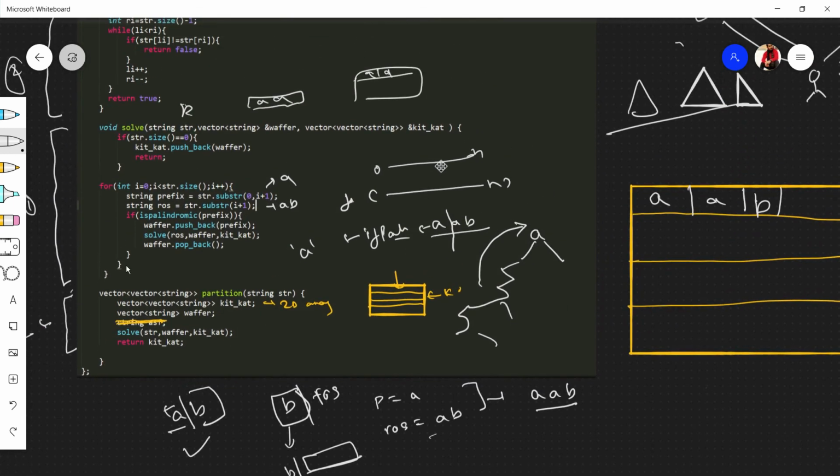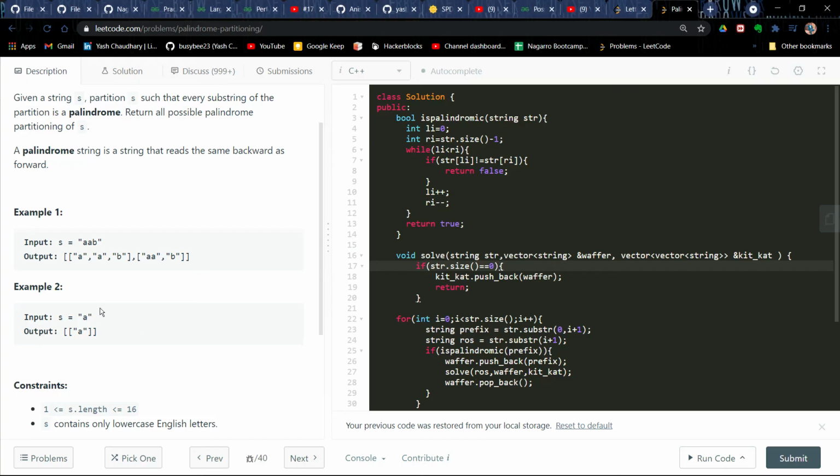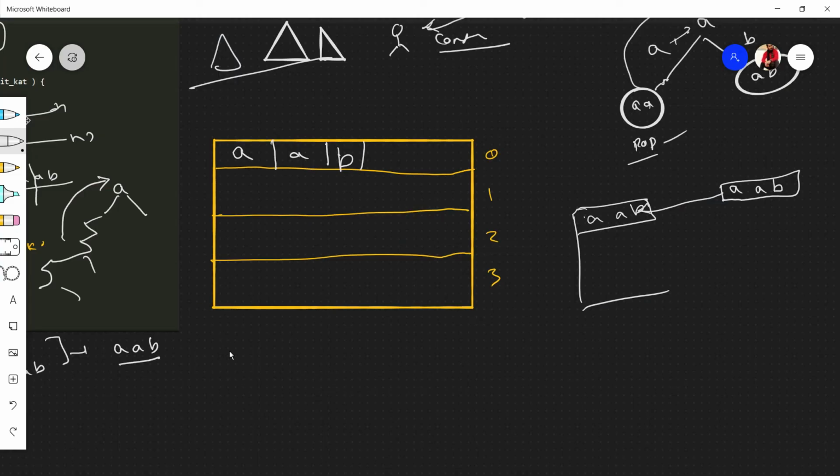So once you have passed nothing and string size becomes 0, this wafer will be pushed back into the KitKat. Imagine it this way. This KitKat wrapper was empty and open from one side. We were preparing a wafer. This wafer got prepared, AAB, which is our potential answer. Then insert it into our KitKat. This was inserted, AAB. This should be our potential answer.